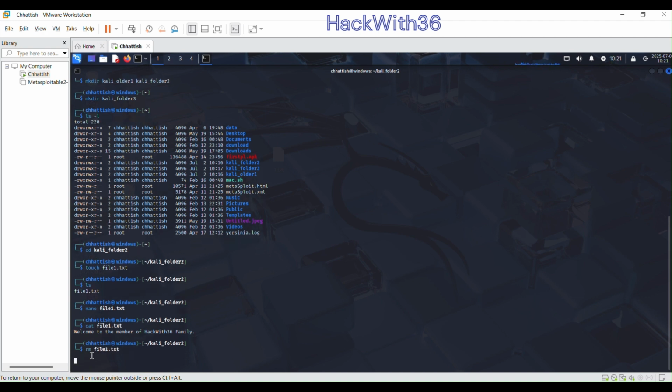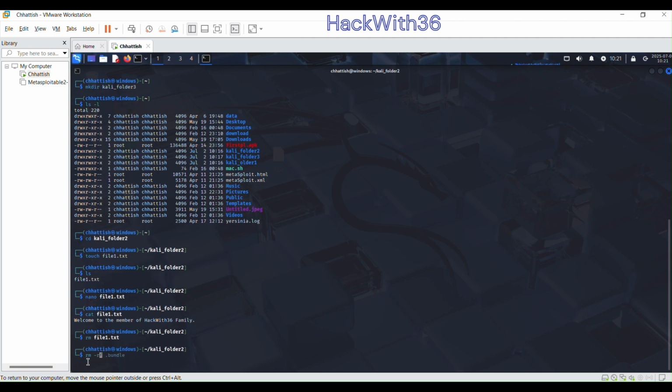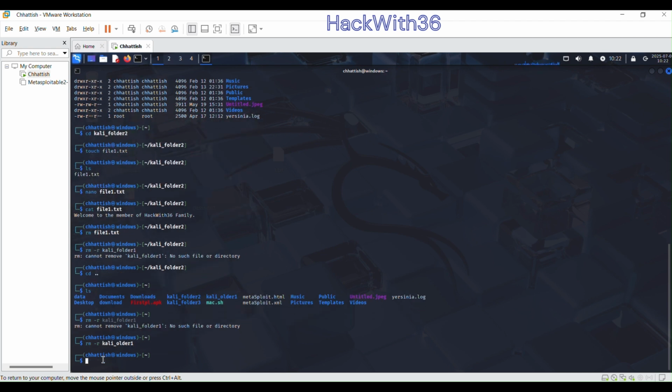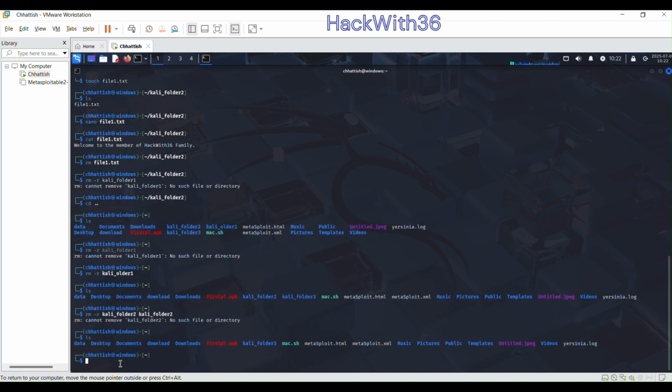So let's go to the new command which helps to delete files. Type rm file1.txt, enter. rm helps to remove or delete files or directories. But to delete directories use rm -r, just like rm -r Kali_folder1, enter. Kali_folder1 is deleted, and you can also verify it with the help of the ls command.